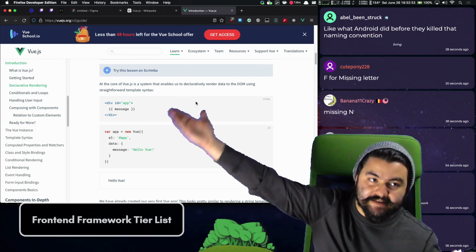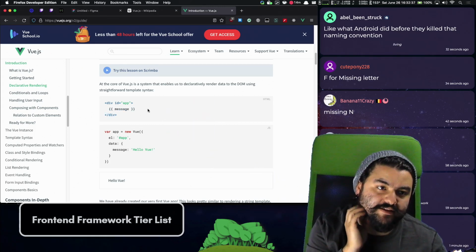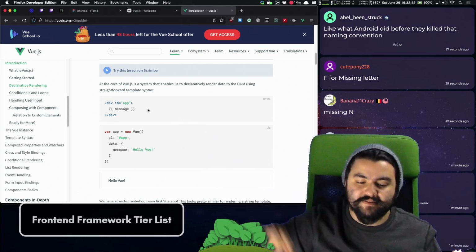So you've got a template. Your template can use handlebars. We've seen this multiple times before, but this basically lets us specify, hey, we have some data and we want to render that data right here inside this template.